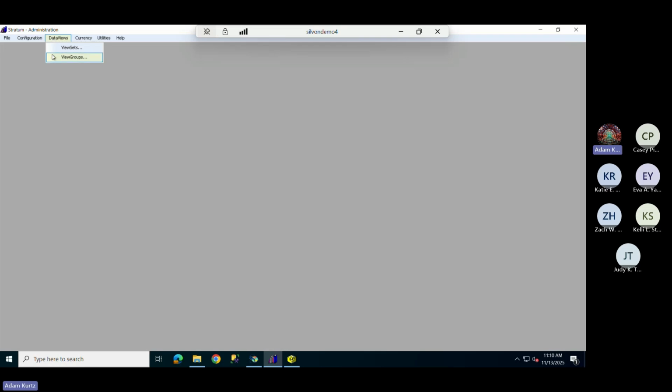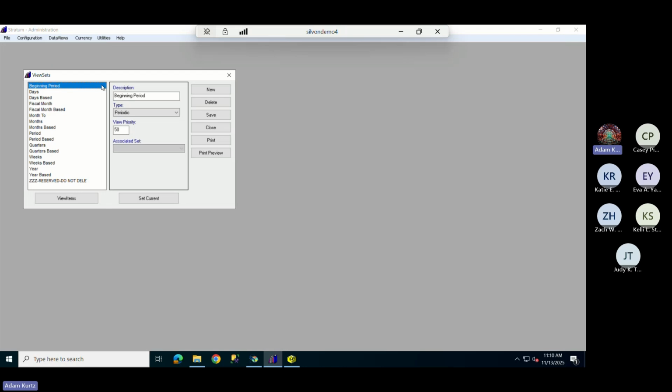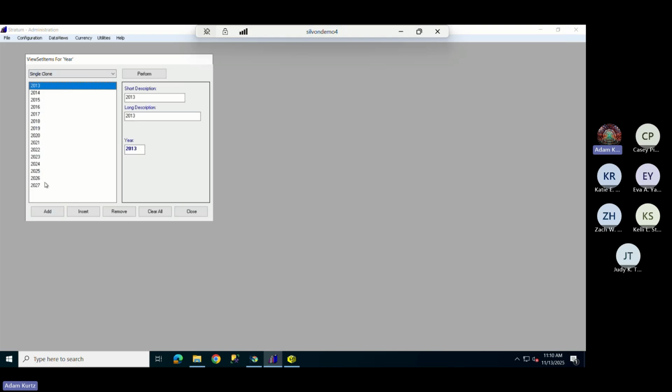If we go into view sets first, the reason why you want to go in here is because you want to go to your year view set and view items. So if you click on that, it will then show you all the calendar years that have been defined. Okay. So if you don't have 26 or 27 out there, you can add them. I'm just removing them so that it'll show you a way to get them added in. So I just got rid of those just to show you this.